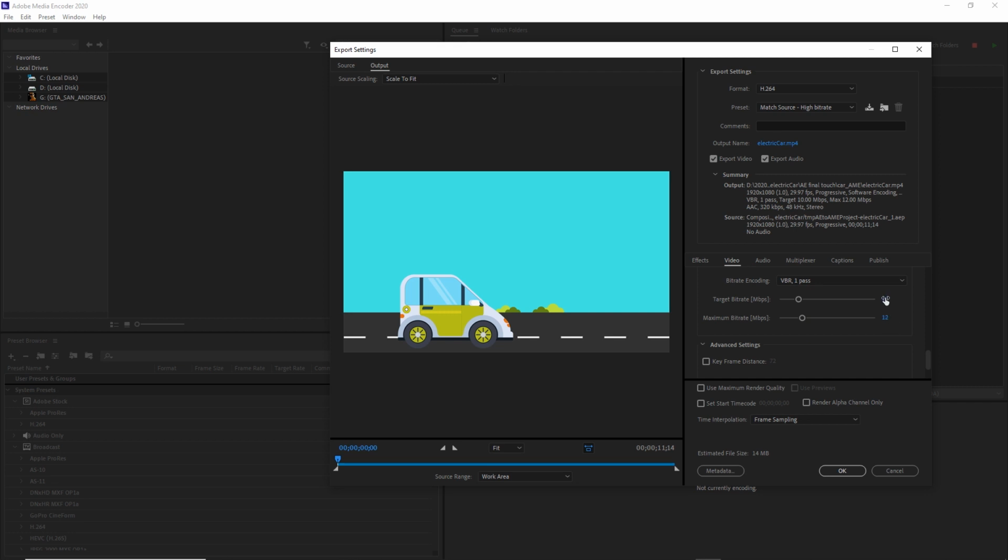And if you want to have a little bit smaller size, for example, right now it is 14 megabytes, you could go to maybe 8 or 6, and it would create a smaller file size, but it can also lose the quality a little bit. So it's optional, but I think that 14 megabytes is fine, so I can go with 10 and maximum bitrate 12.